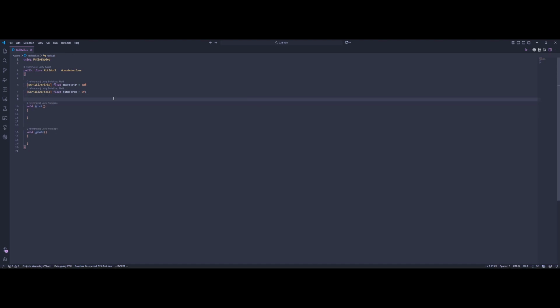So I can make a private rigid body, because that's the name of the component, right? Rigid body, so that's the type of variable, and then give it a name. I just like to call it RB for short, like rigid body. So when we make this variable, we're telling our script that it's going to have a little spot open to store a rigid body. This just creates the variable. It does not tell it which rigid body we want to use.